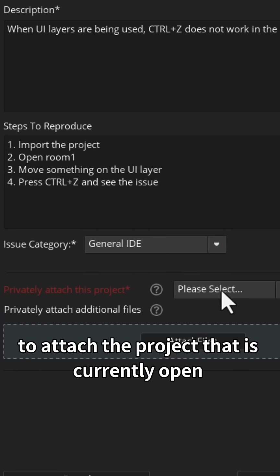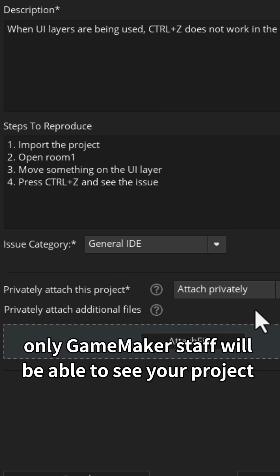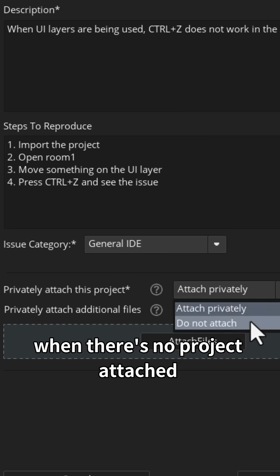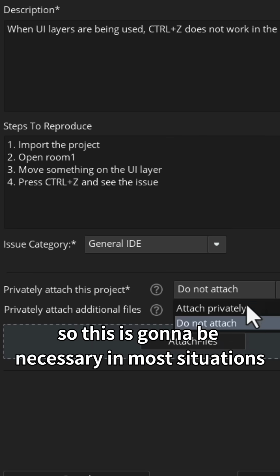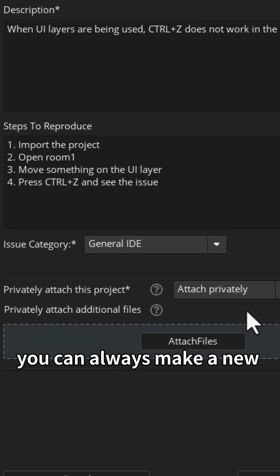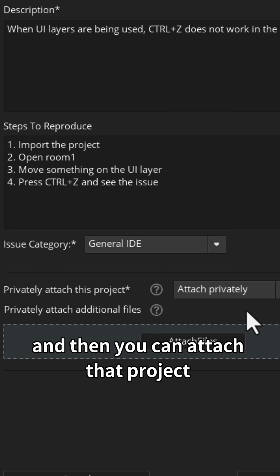Then you have this option to attach the project that is currently open, and I recommend you do this. If you do choose to attach, only GameMaker staff will be able to see your project, so it's not going to be public. When there's no project attached, it can be hard for us to reproduce the bug, so this is going to be necessary in most situations. If you don't want to attach your main or big project, you can always make a new separate project where we can see the bug and then you can attach that project.